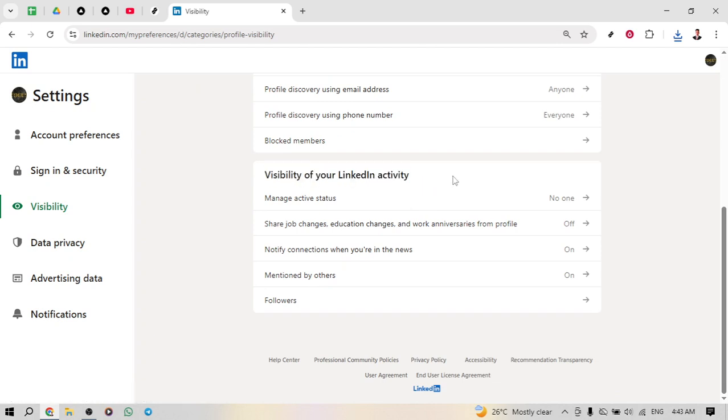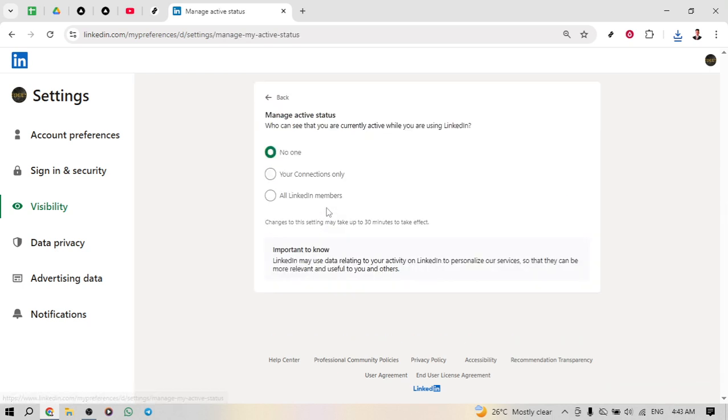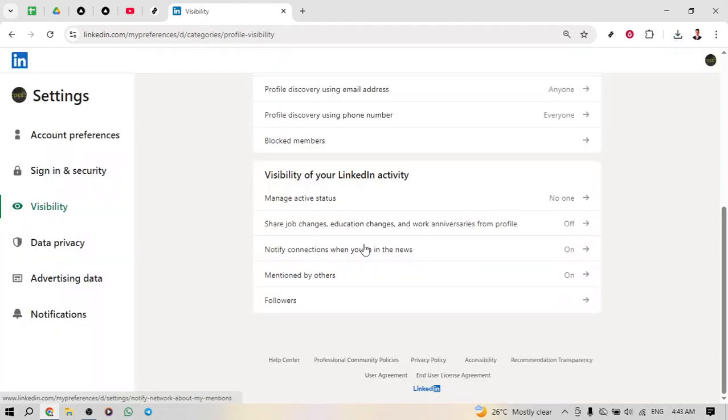Now, you're going to click on Manage Active Status. Your active status is what lets others know when you're online. Choosing the option No One Here will mean that your connections won't know when you're active on the site. This is a handy feature if you want to keep a low profile.